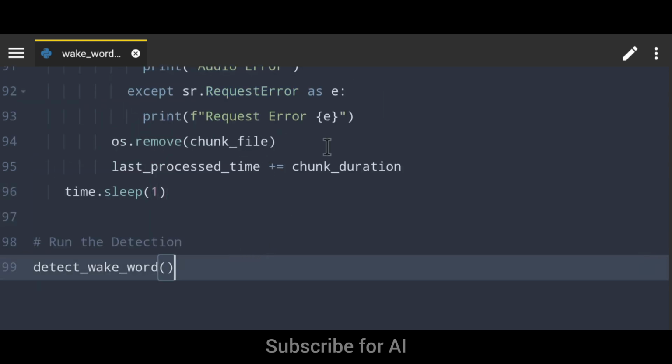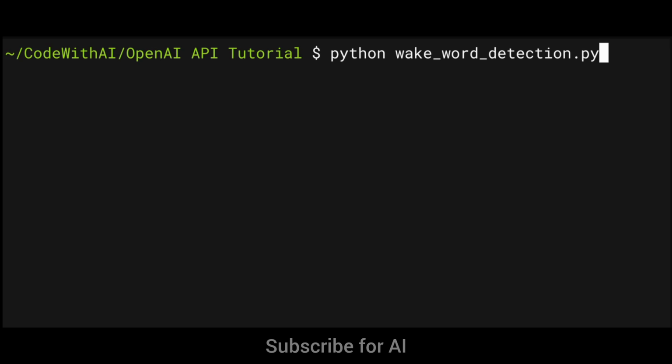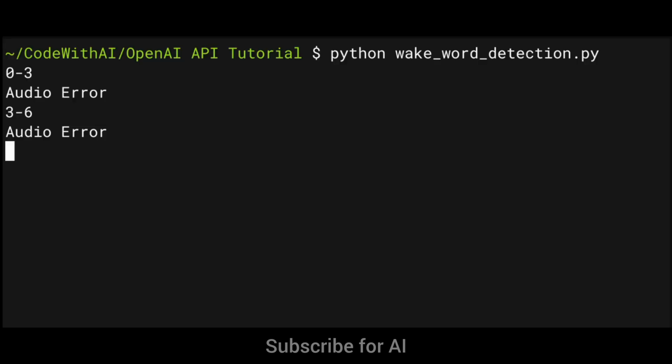Okay, now it's time to test this code. Now we are in our terminal. Every time before running wake_word_detection.py, you simply have to start a recording in WAV format from any recorder. After starting the recording, you go to your terminal and press enter. And now our program is running, giving some audio errors with the timestamps of audio transcribed.